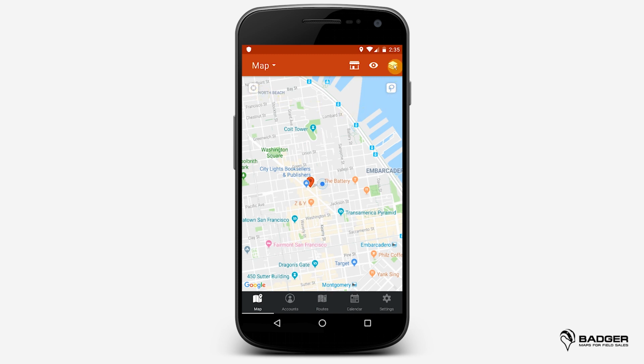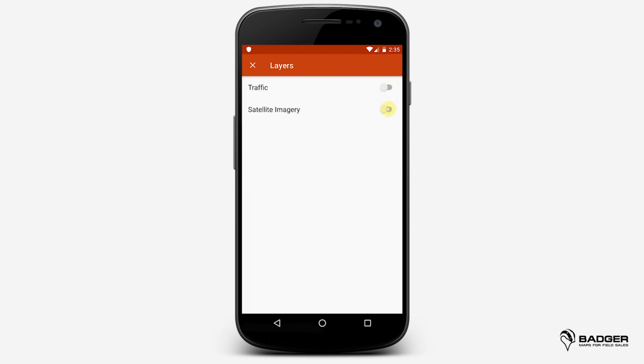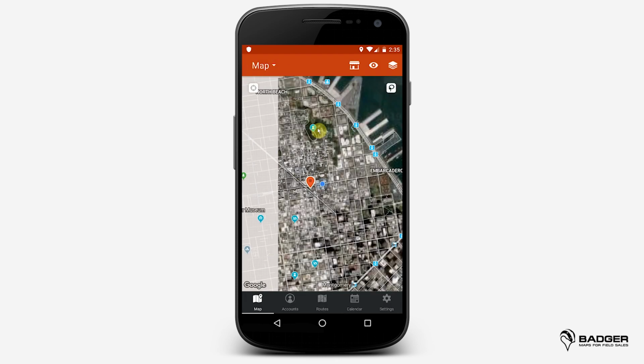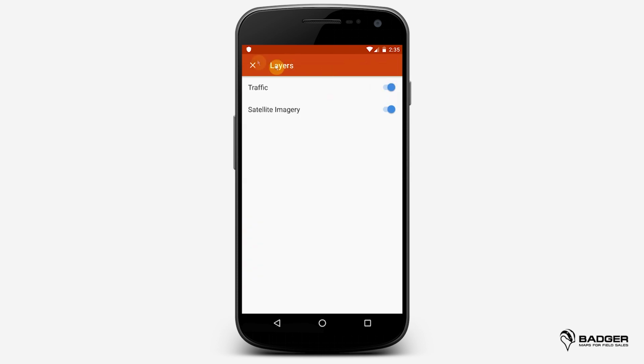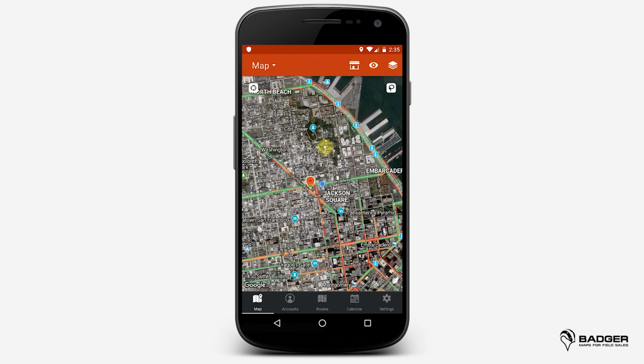On the top right corner, you'll see the Layers button, which allows you to turn on satellite imagery and traffic. By selecting Satellite Imagery, you'll get an aerial view of your territory, while Traffic shows you the streets in different colors, from green to dark red, reflecting the current status of the traffic.